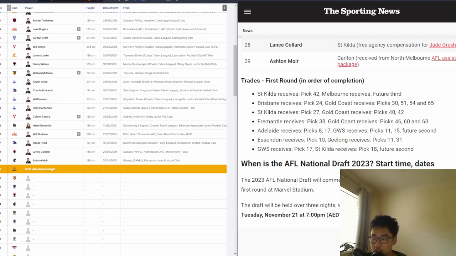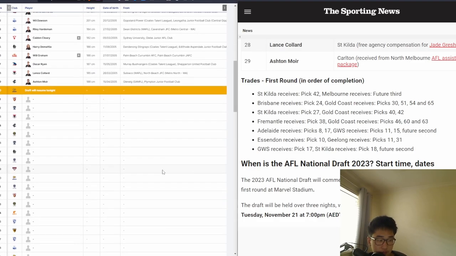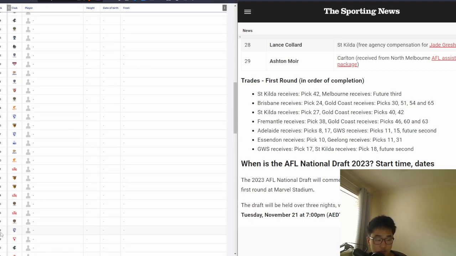This draft is so even through this later part, this second round onwards. There's so many good options through this 30 to 50 area. So expect there to be a lot of unexpected and inaccurate mock draft picks to occur through this part. I think the draft will end around pick 57-ish with Port Adelaide, I think.